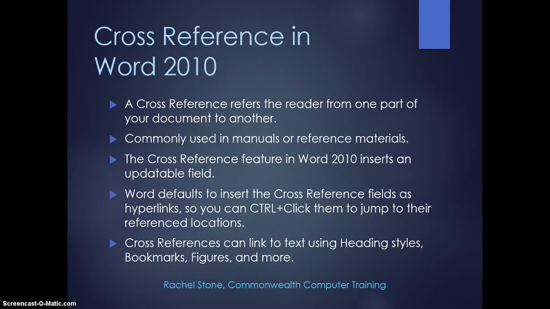If you're writing a manual or another type of reference document, you may want to include cross-references within the text to refer the reader from one part of your document to another. You could type these cross-references manually, but as you continue to edit the document, your page numbers, headings, and so on will change. And then you'd have to go back through your document and update the references manually. This cross-references feature in Word 2010 inserts an updatable field, saving you time and effort.